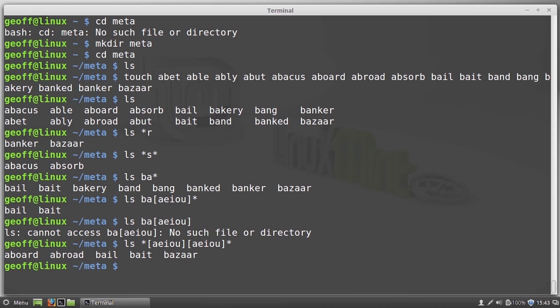How about things with 4 letters in the name? Is there an easy way to say things with a 4-letter name? There is. I don't care what the character is. I don't care what the character is. I don't care what the character is. I don't care what the character is. I just care that there's 4.